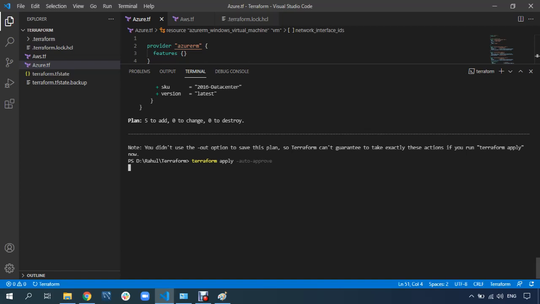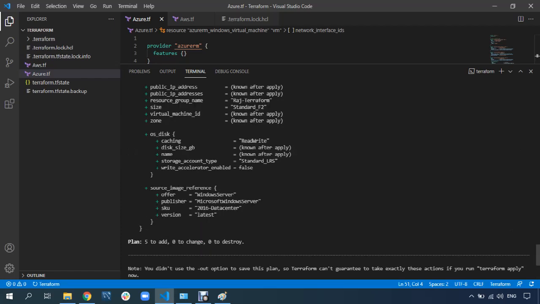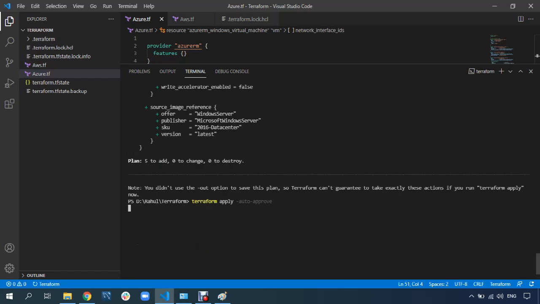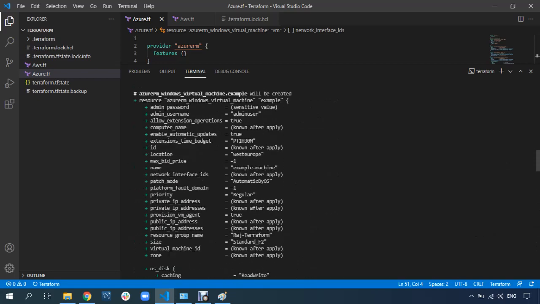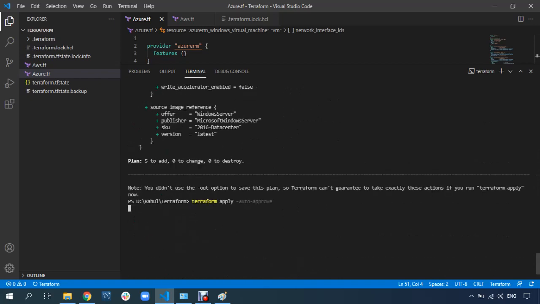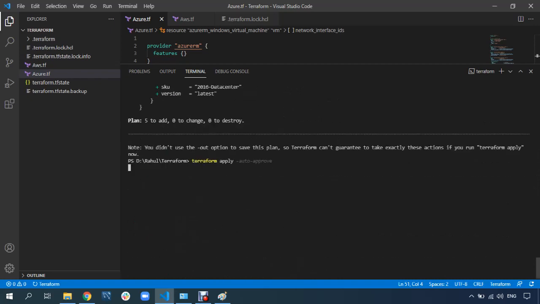Auto approve is a very useful flag when you are very sure you want to create these resources. You can give this flag and automatically these resources will be created. The confirmation will not be asked by Terraform a second time. So this is the benefit of using the auto approve flag. Great, I have given Terraform apply auto approve. Now all these resources which you are seeing here will be created for you. Just hold on for a moment, it will take a while and after that it will create the resources.